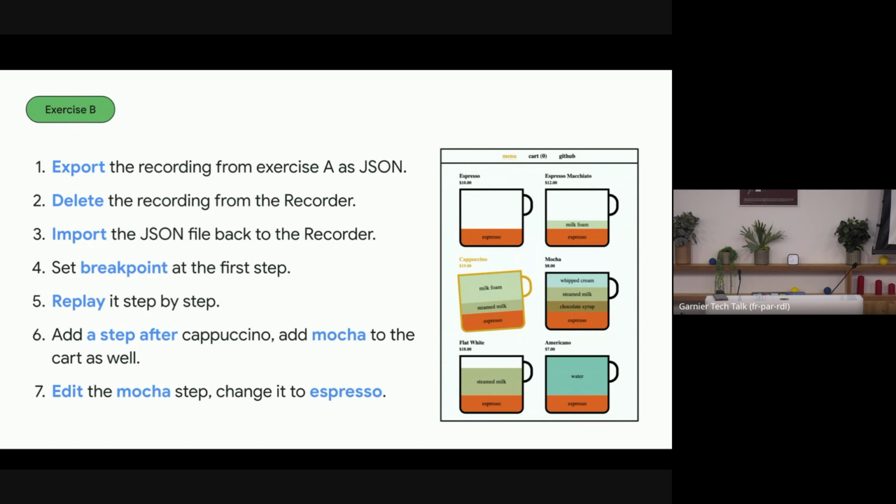Oh yes, correct. So there's a way. Later I will talk about it. So there's a way for you to not refresh the page.